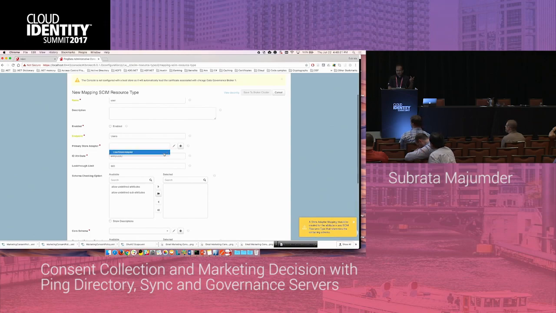Which store adapter will it be using to get the data? We have only one store adapter, so it will use that to connect to the backend store and do things. What is your ID attribute? Once again, entryUID is the default.